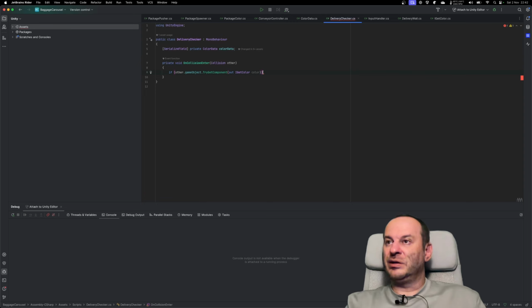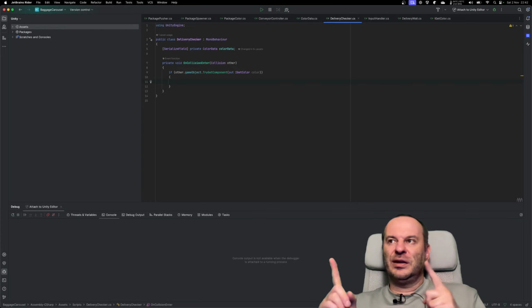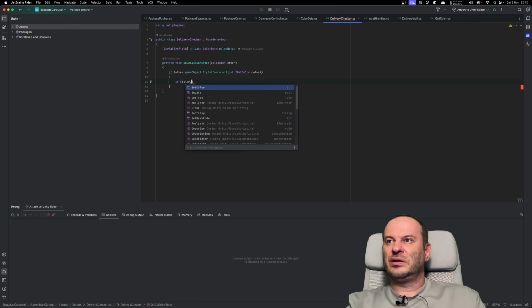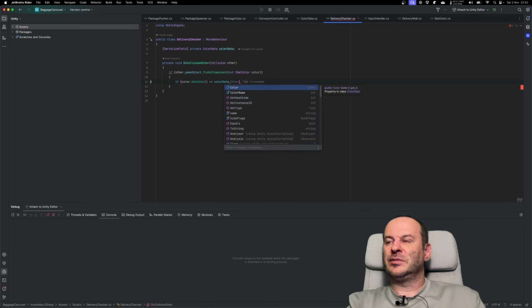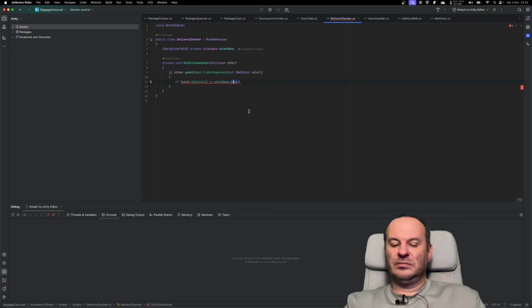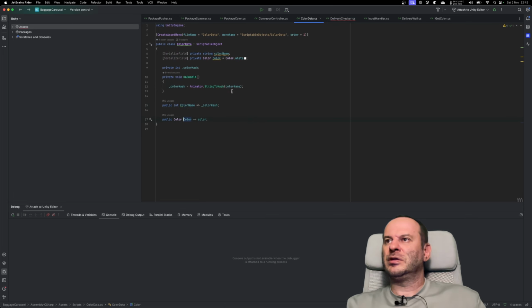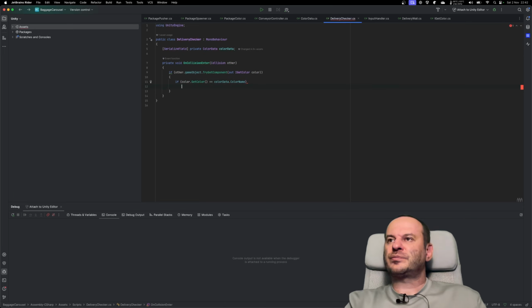If we get this component, that means we have touched another package. Why not another wall? Because the walls are all static and they don't collide with each other. They don't trigger collision between themselves. And I get this color. And if color get color equals color data color, no color name, destroy other game object. Simple.